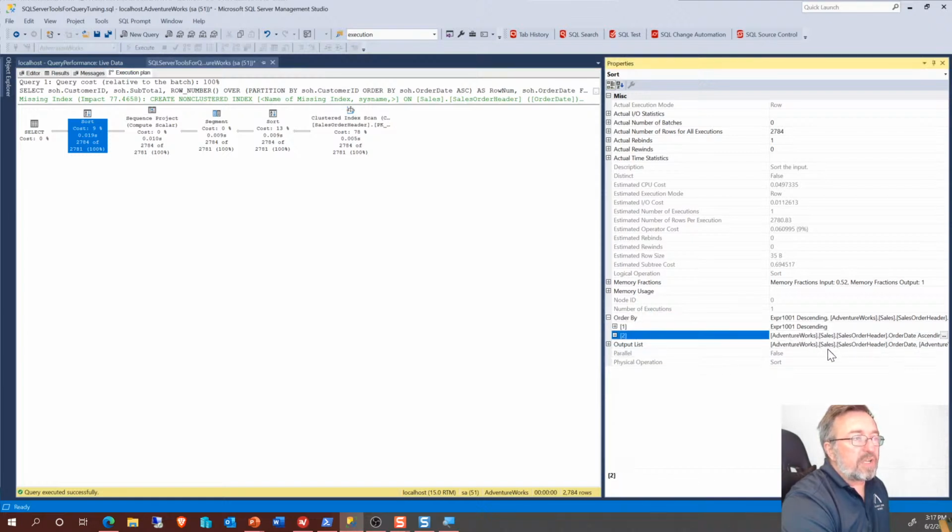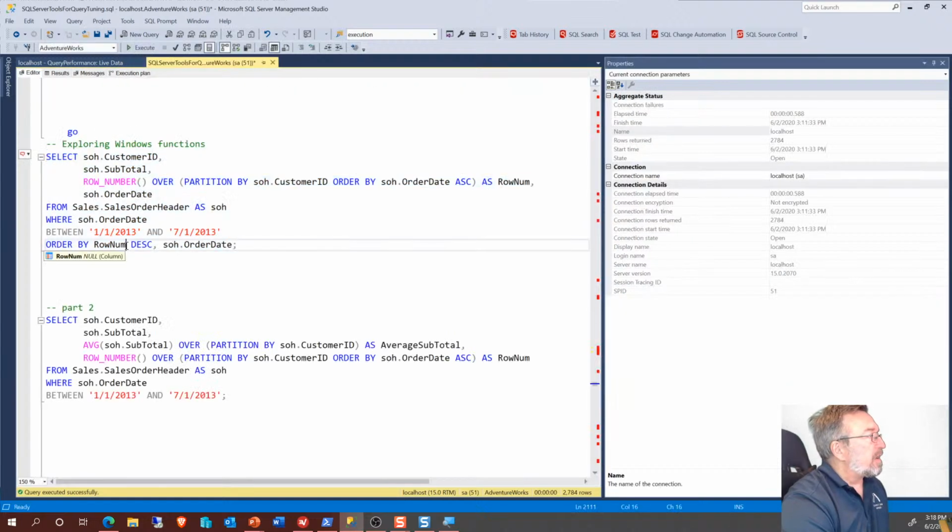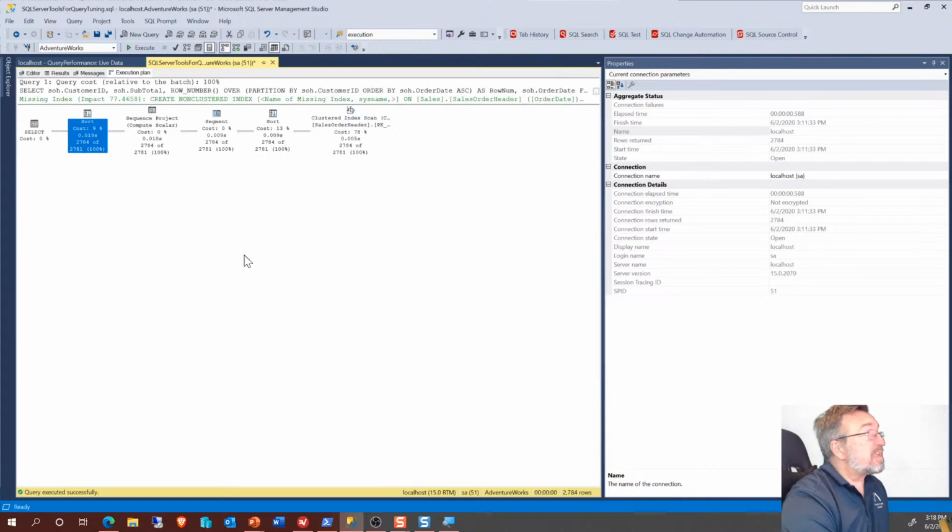Expression 01 descending and our order date. Expression 01 descending, hang on. There it is: expression 01, row number, descending, and order date. Oh, cool. These things are all read exactly the same way.